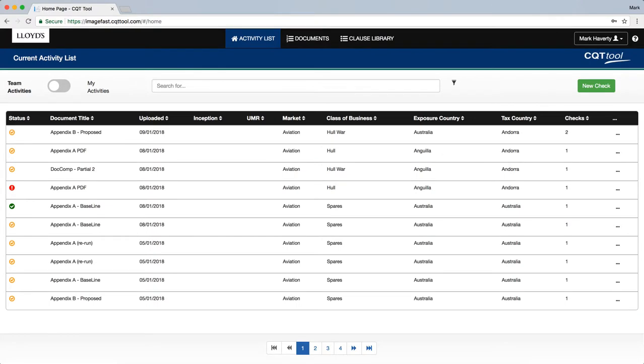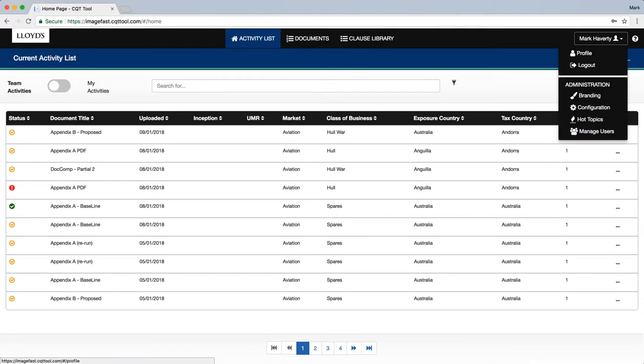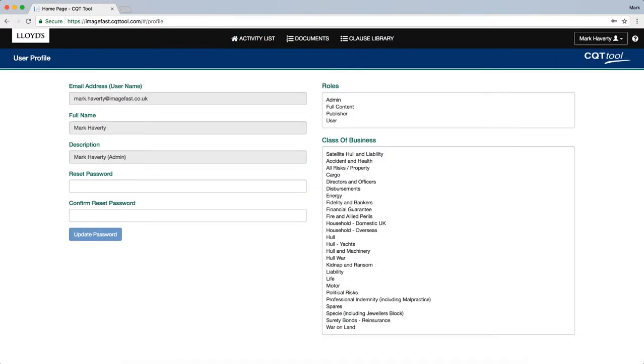To view your profile, click the drop-down User menu and select Profile from the menu. This displays your profile information with your username displayed along with your full name and your description. You can also see your roles and classes of business that have been assigned to you on the right hand side of the screen. Your roles and classes of business are set by your CQTT administrator.